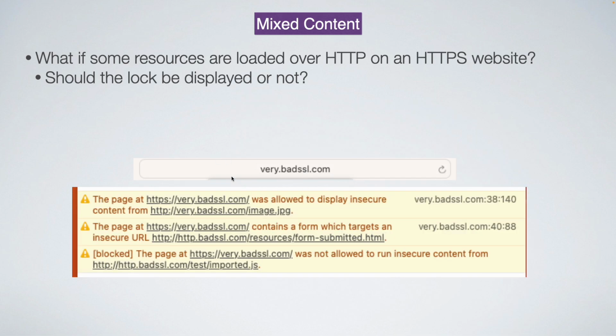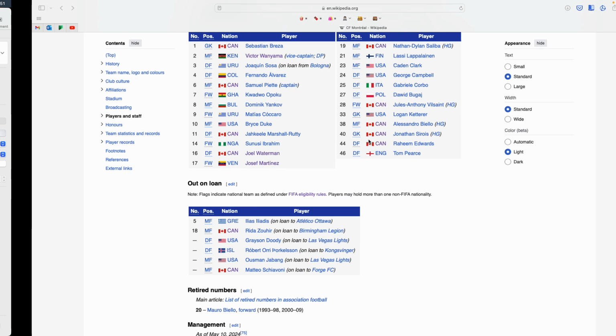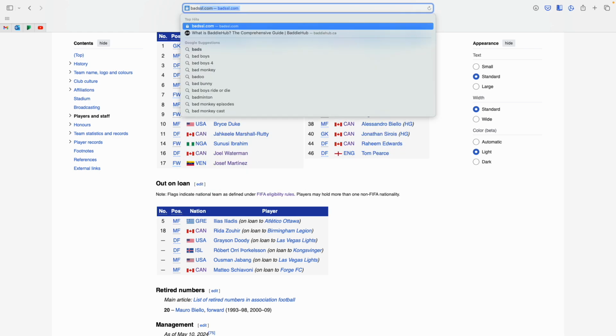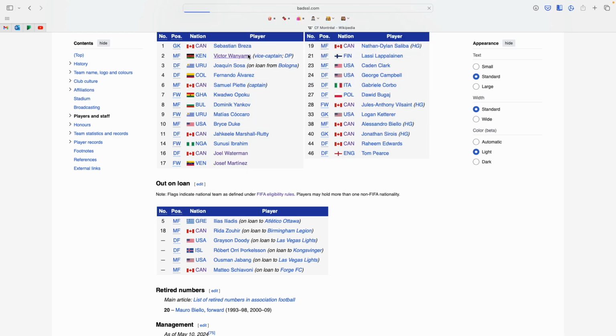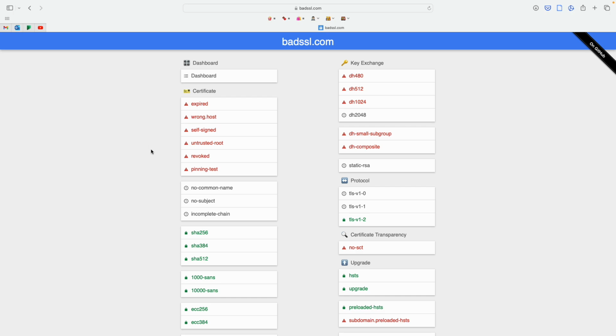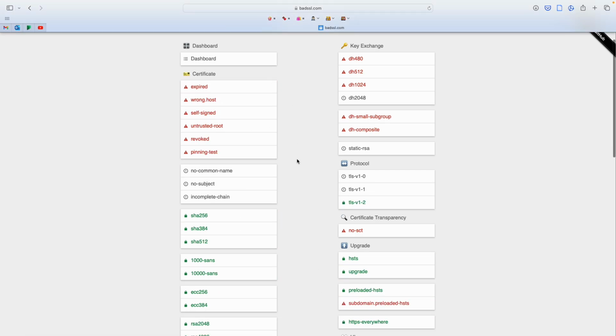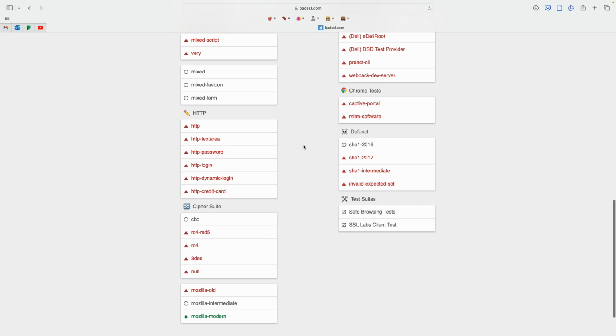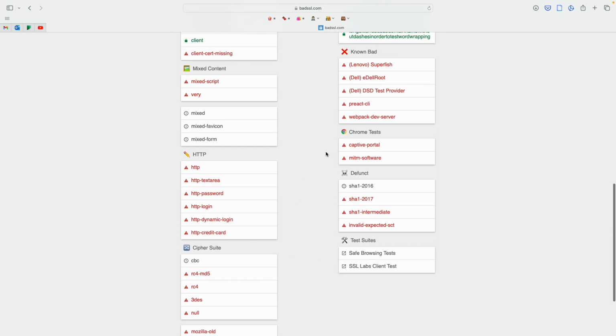This is a nice website if you want to try out what some of these errors look like on your browser of choice. The website's called badssl.com. It has a bunch of different bad websites that it will serve to your browser. And so there's a bunch of different errors that are baked into it. And by the end of the next 3 lectures, you'll understand what a lot of these things mean.